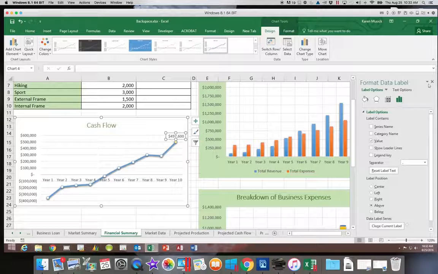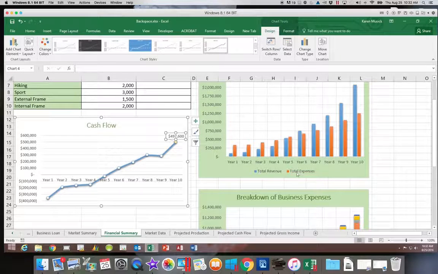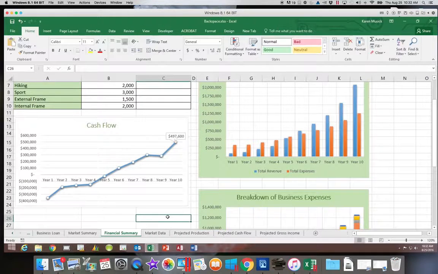Now we can close this pane, and when we click somewhere else, you now see our completed line chart. You can come back and view our next video where we will look at combination charts.